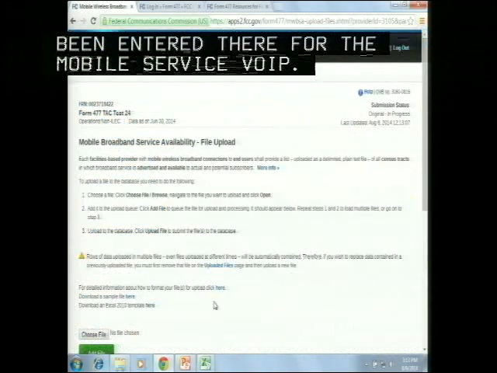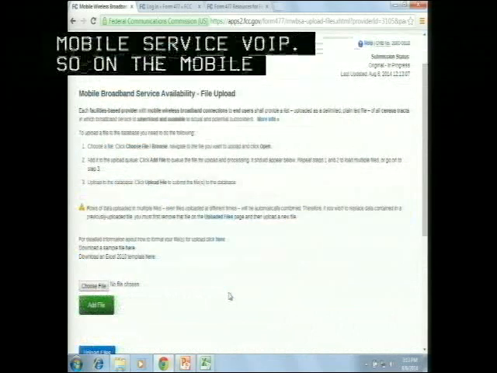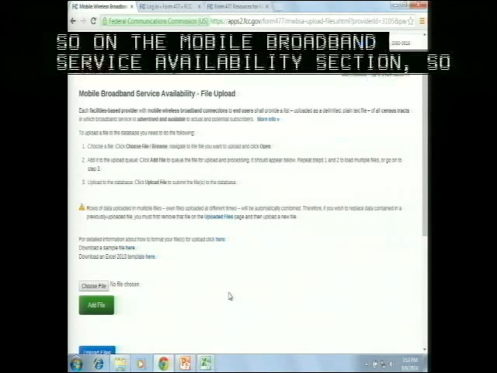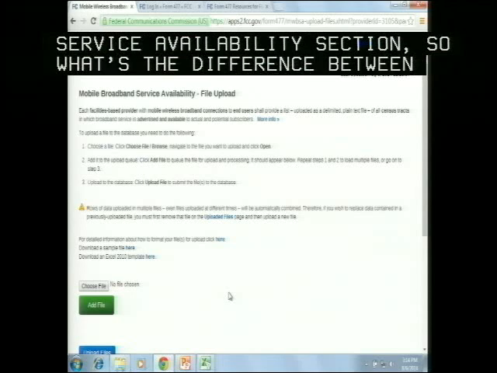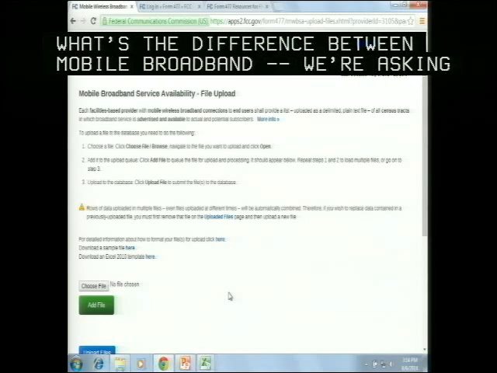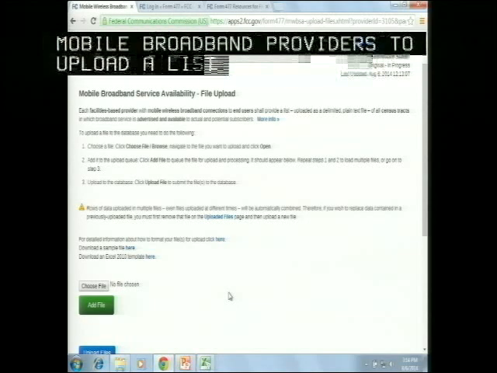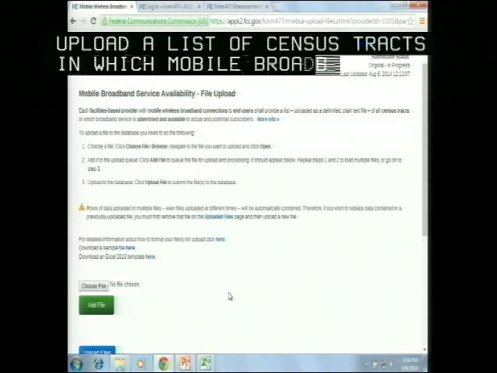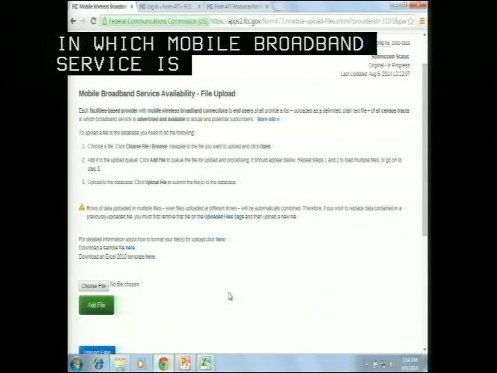mobile broadband service availability section, what's the difference between mobile broadband service availability and mobile broadband deployment? Well, in this section, we're asking mobile broadband providers to upload a list of census tracts in which mobile broadband service is advertised and available to actual and potential subscribers.